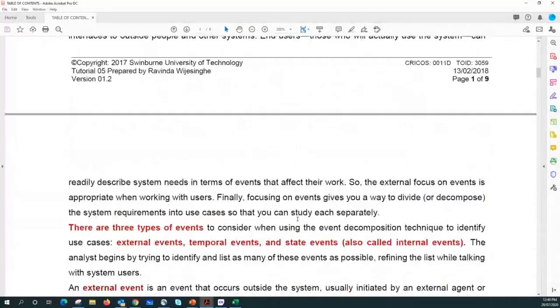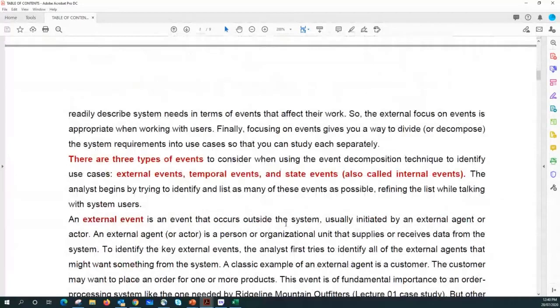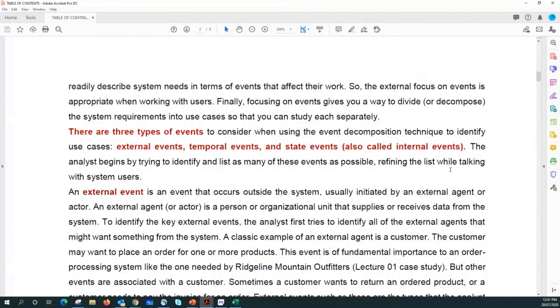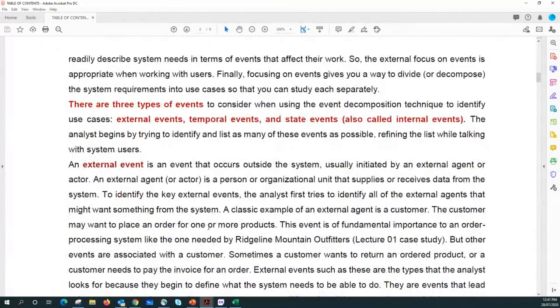And also, when it comes to the event decomposition technique, we need to identify different types of events, right? So basically, there are three types of events we have identified: external events, temporal events, and state events. Sometimes we call state events internal events as well. So what are the differences between these three?